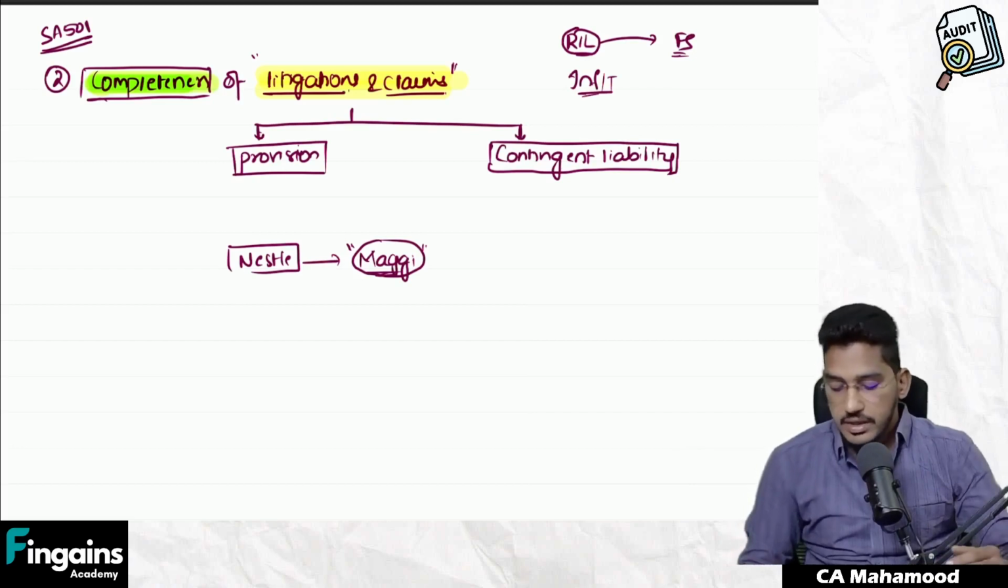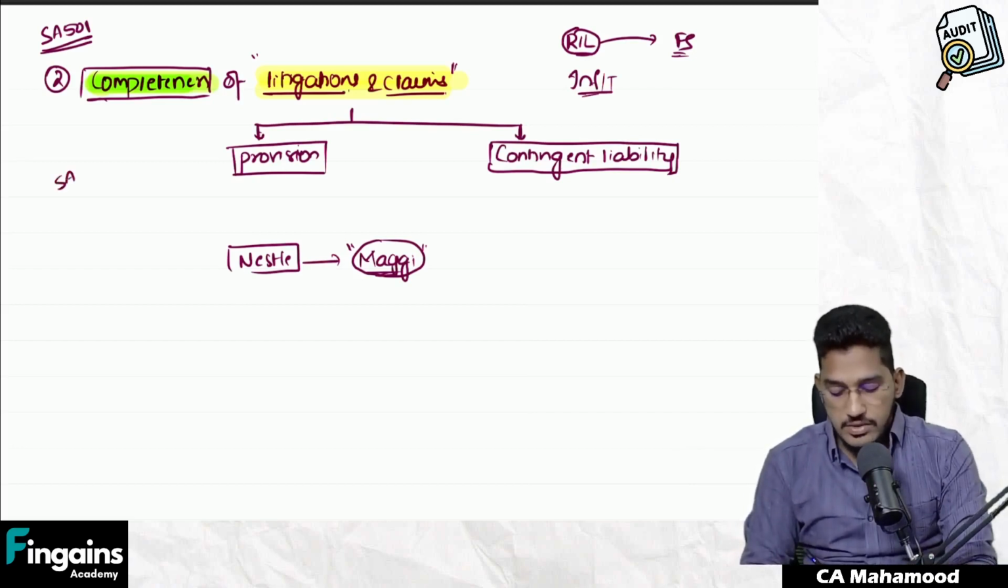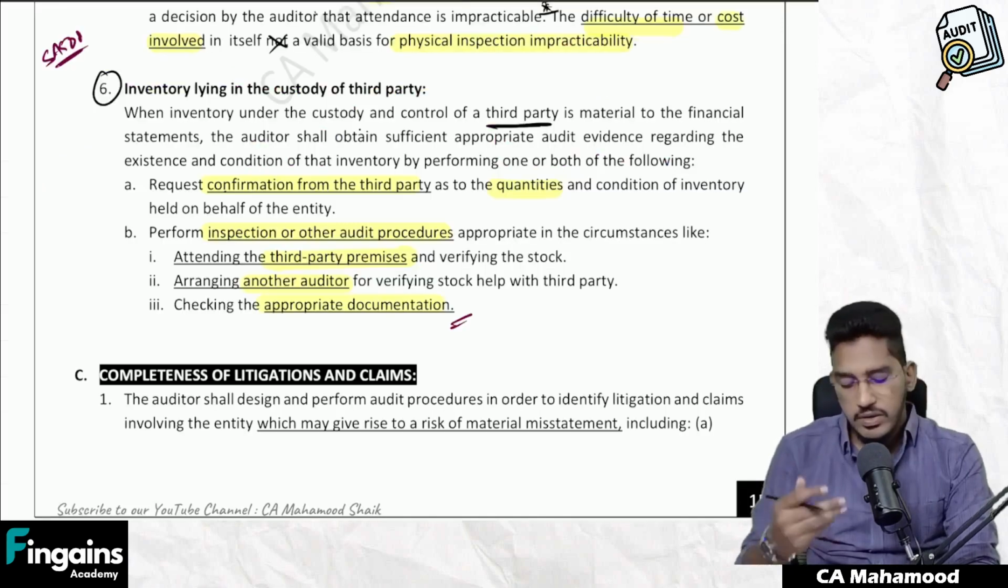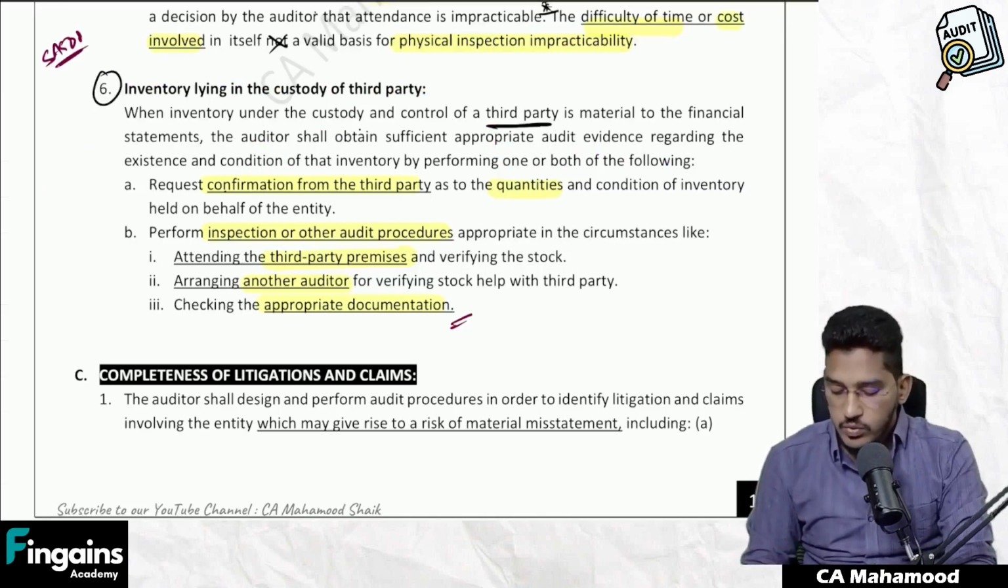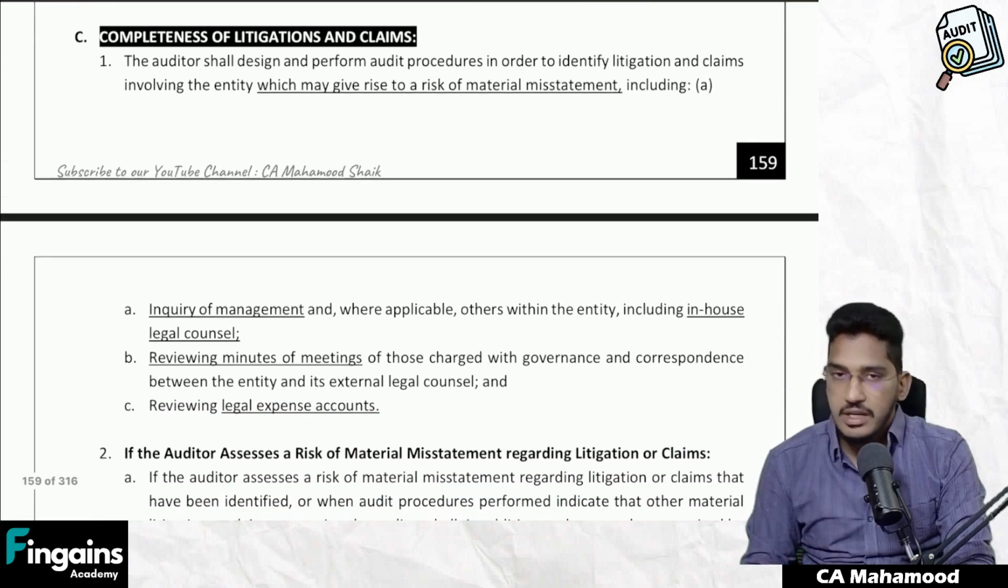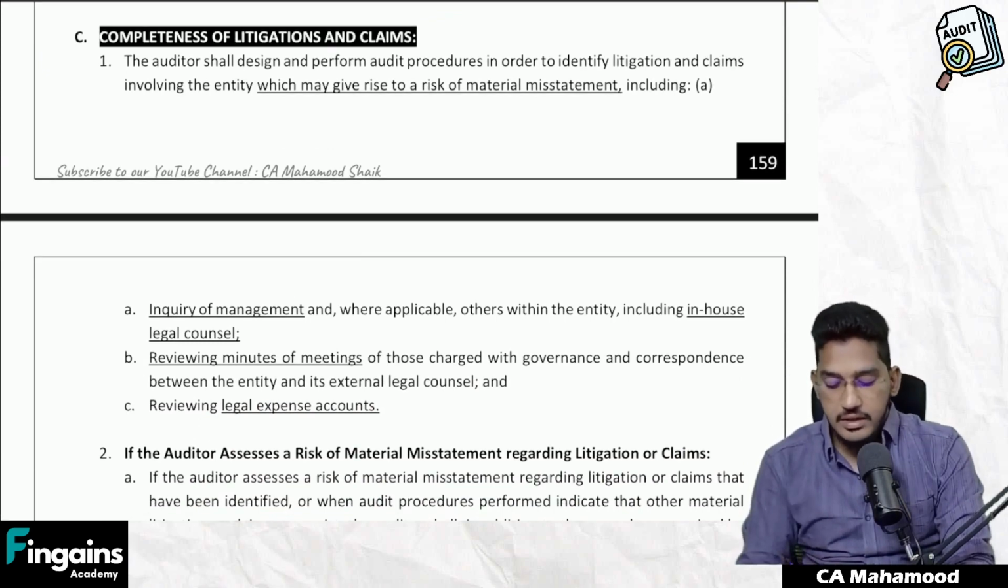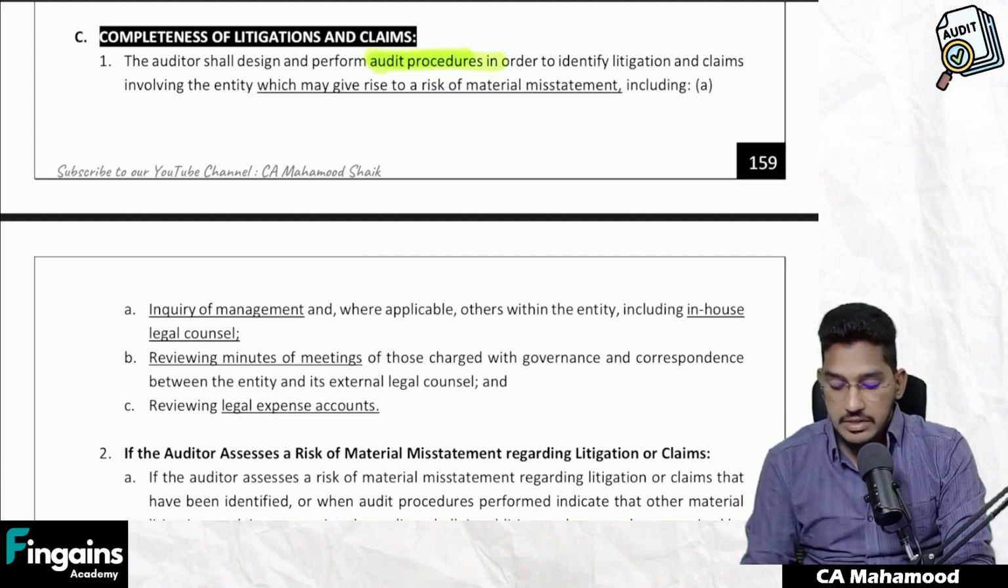So let us try to understand now what SA 501 says, what instructions it is asking us to follow so that we can obtain audit evidence regarding completeness of litigations and claims. Shall we do it, guys? Let us do it. We'll be reading the standard and trying to understand what we can do to obtain audit evidence regarding litigations and claims. Let us see. The auditor shall design and perform audit procedures in order to identify litigations and claims involving the entity which may give rise to risk of material misstatement.